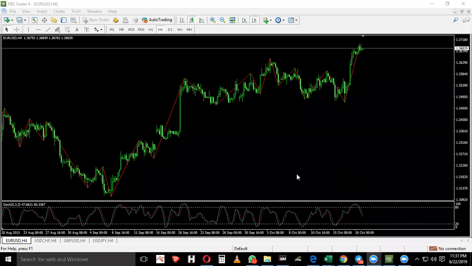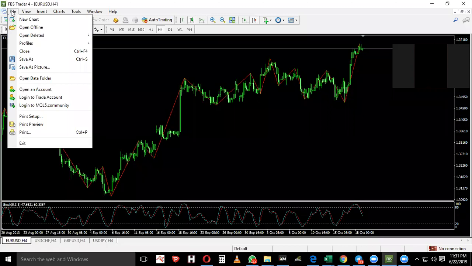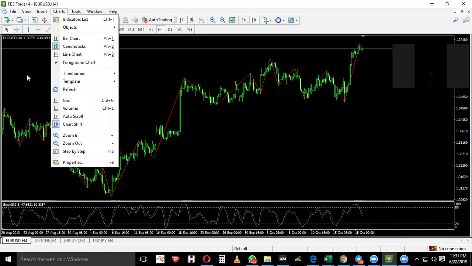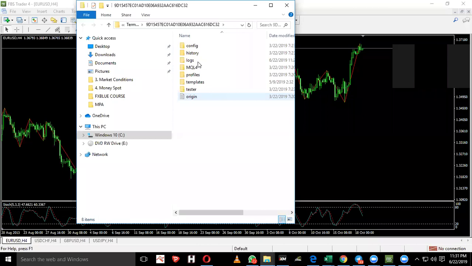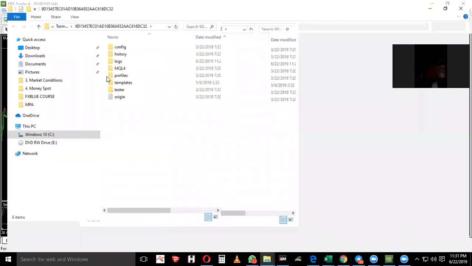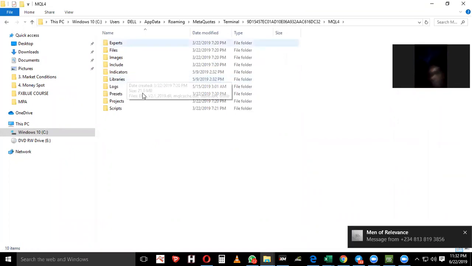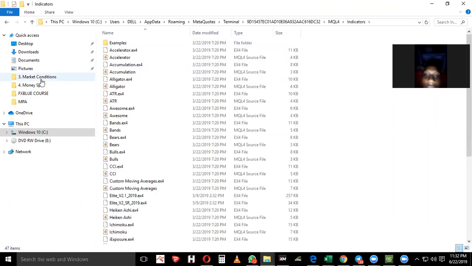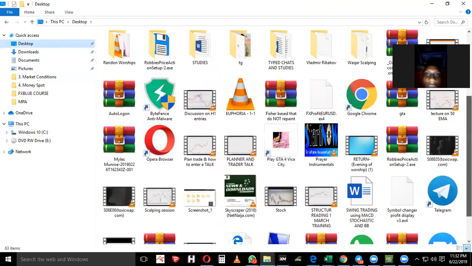So now let's continue. Assuming you want to install this indicator, like I said, open the data folder. In that data folder, you will see MT4. Go to MT4, then you see indicator. Now open the indicator folder. That is assuming you copied your indicator from your desktop already.